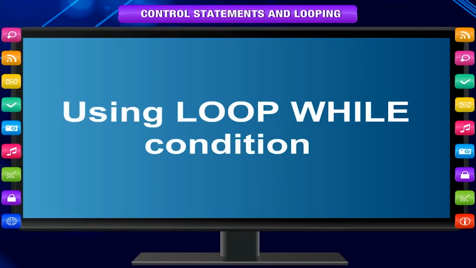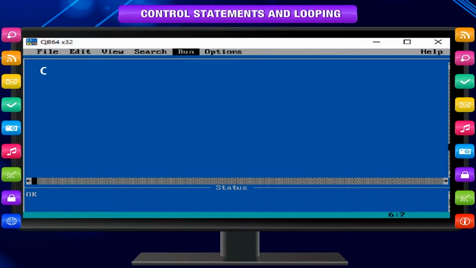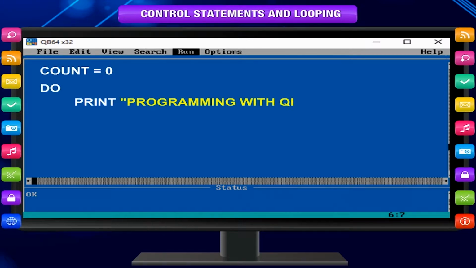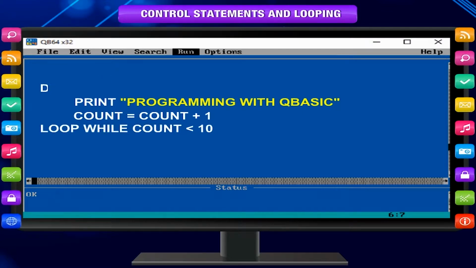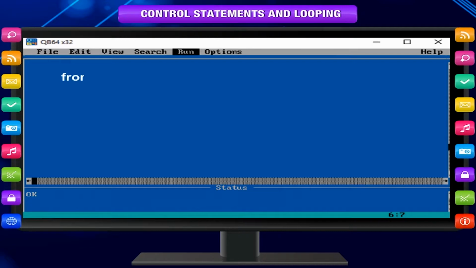Example: using Loop While condition. Count is equal to 0. Do, Print "Programming with QBasic", count is equal to count plus 1. Loop While count is less than 10. This loop will be executed 10 times. As soon as the condition becomes false, the loop ends. The same logic can be written as follows. Click Start to execute.